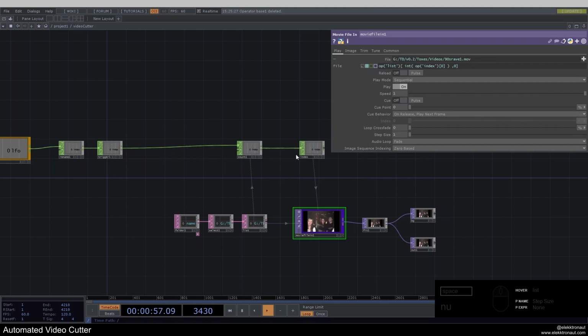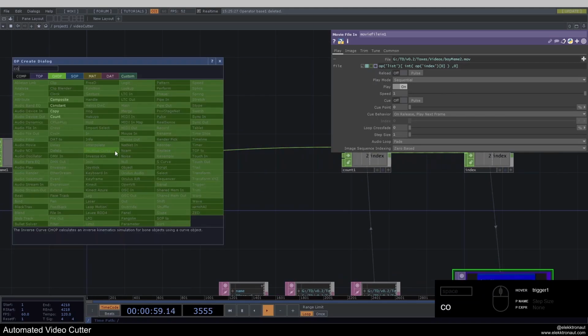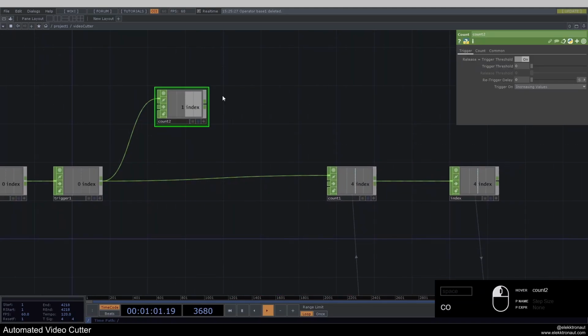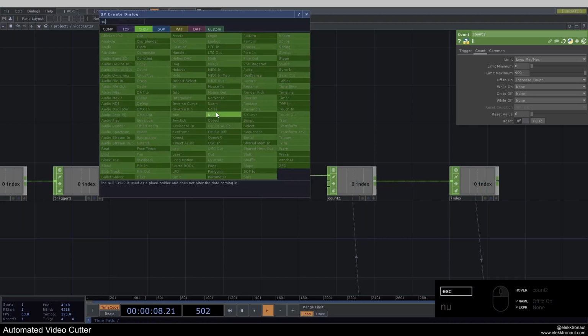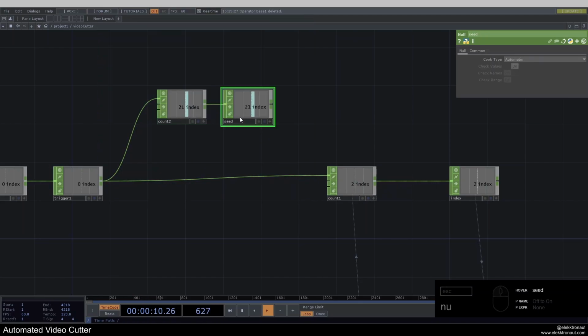So for that, I'm going to add another count. And I'm just going to change the limit here again to loop min max and just change it to 999. This is not necessary, but I don't like my numbers going up to like infinity. So that's why I'm doing that. I'm going to add a null here. Start now. Let's call this seed.